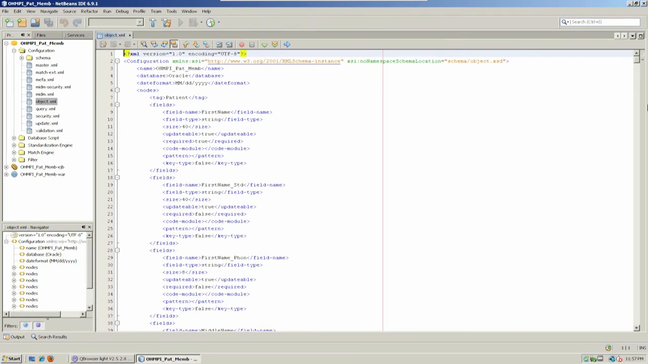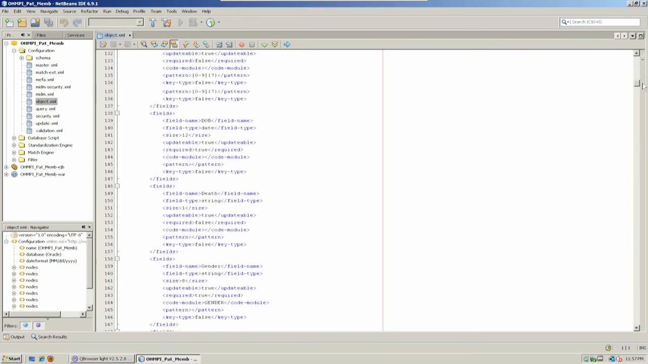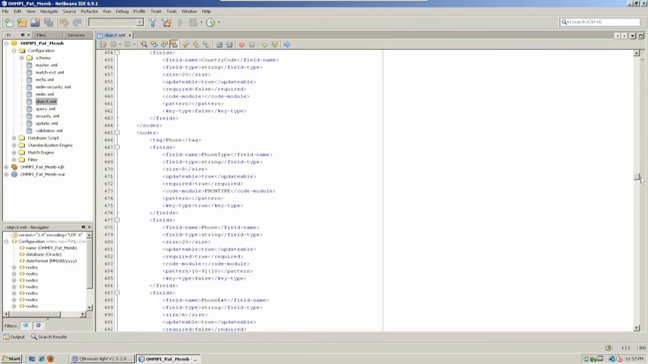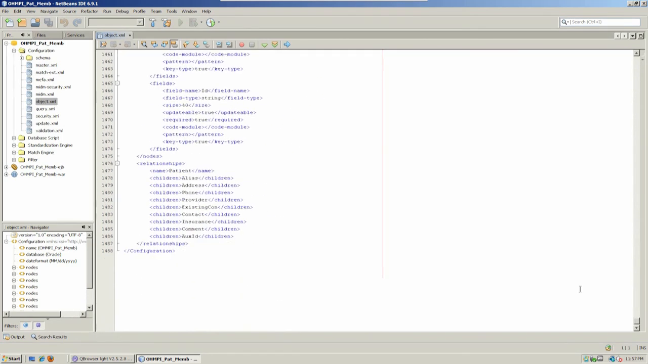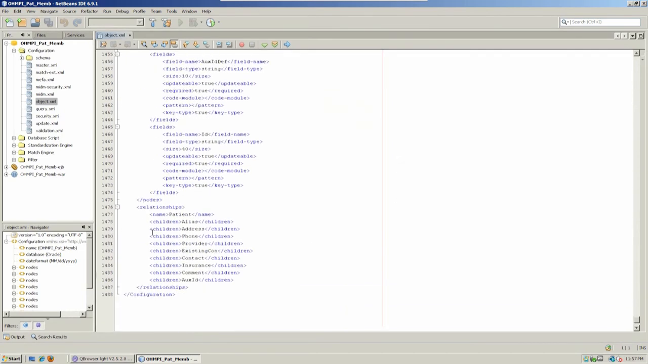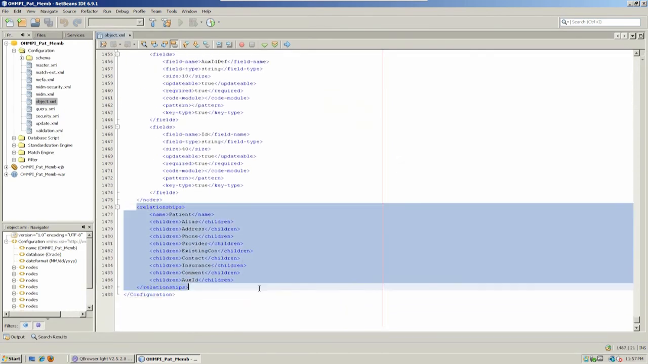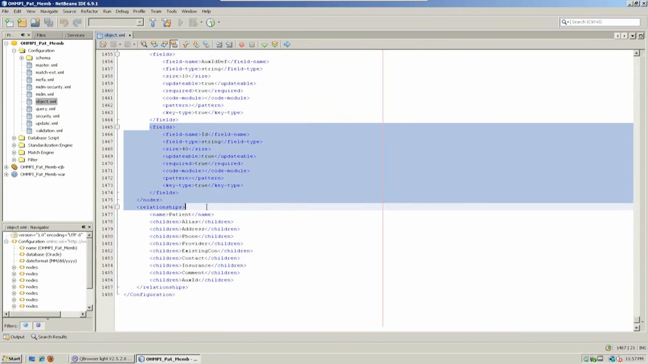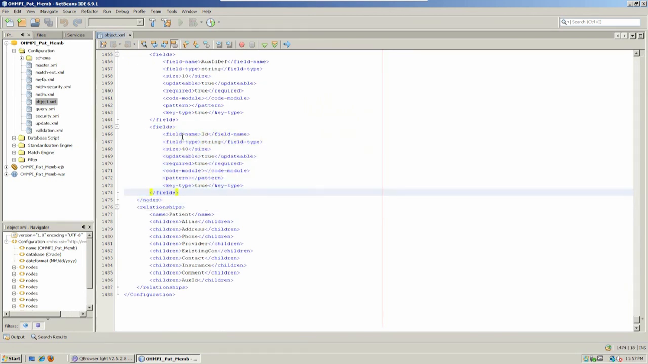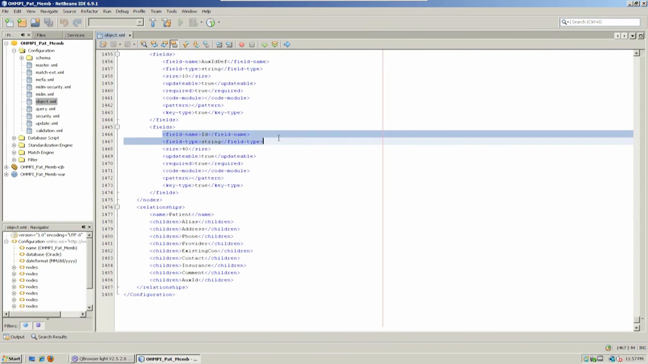So in this case, we're looking at the object file, and this is determining what fields exist. Very straightforward. It's all XML data. We can see a quick relationship structure at the bottom here. But every field has a set of subfields or sub-elements that describe it, such as what's the name, what's the data type, what's the length, is it updatable, is it required, and so on.